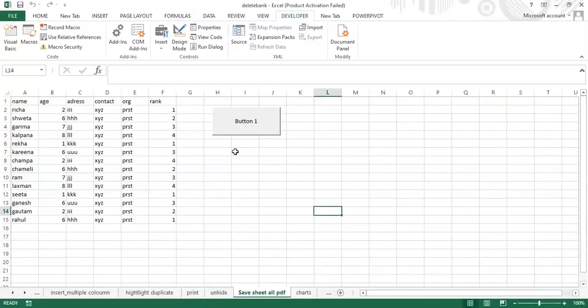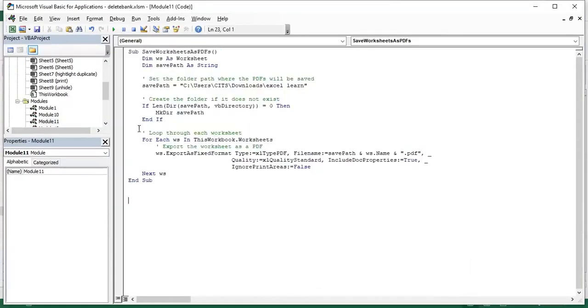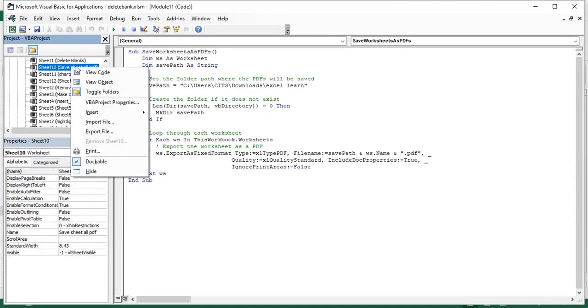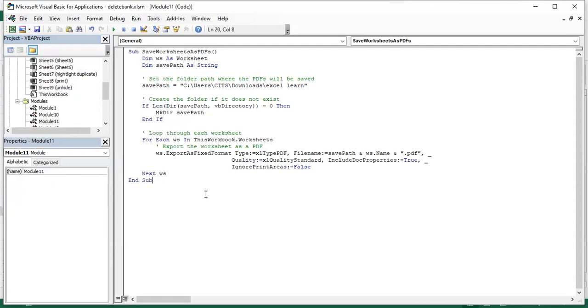So how can I do that? Go to the developer tab, click on Visual Basic; the shortcut is Alt F11 for Visual Basic. Then it opens for this sheet. Go to the sheet you are in, right click on the save sheet all, and insert module. Then you write the code in the inserted module.